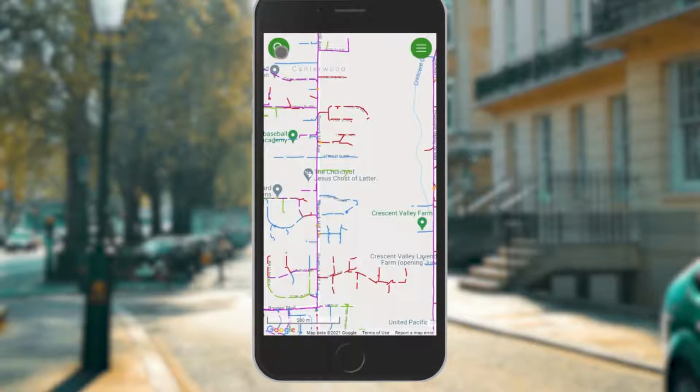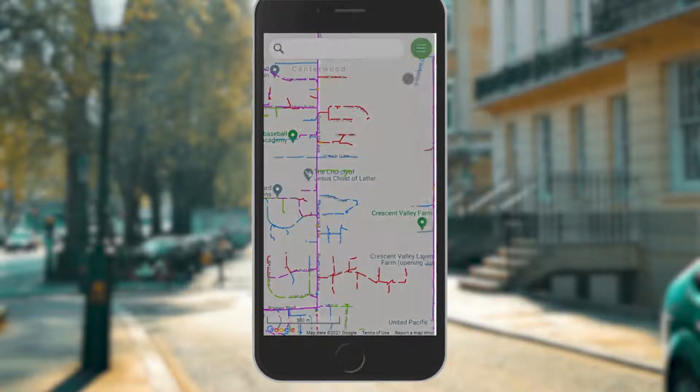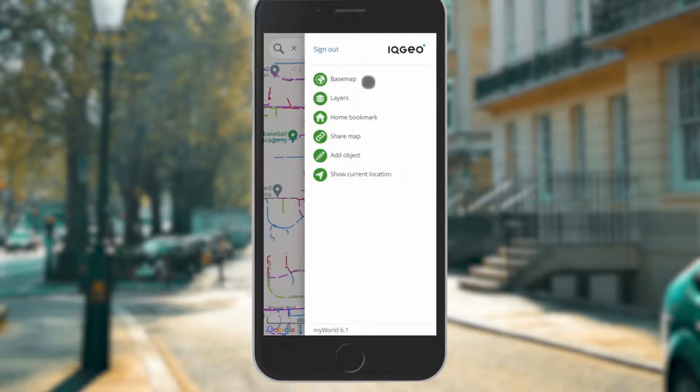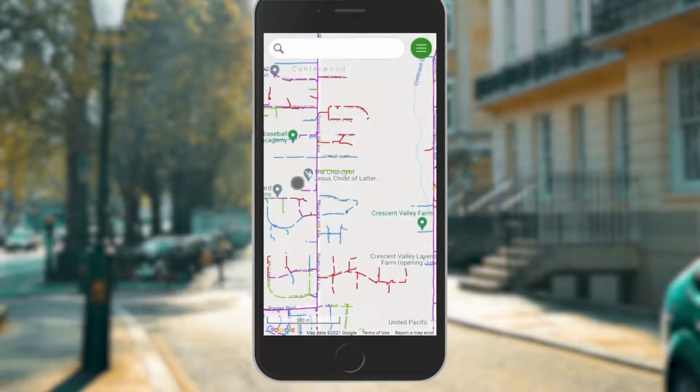Network Manager Electric is built on the proven IQGeo platform, giving you complete access to award-winning functionality such as layers, data source integrations, and one-line search. It also includes full online and offline mobility for iOS, Android, and Windows phones and tablets.